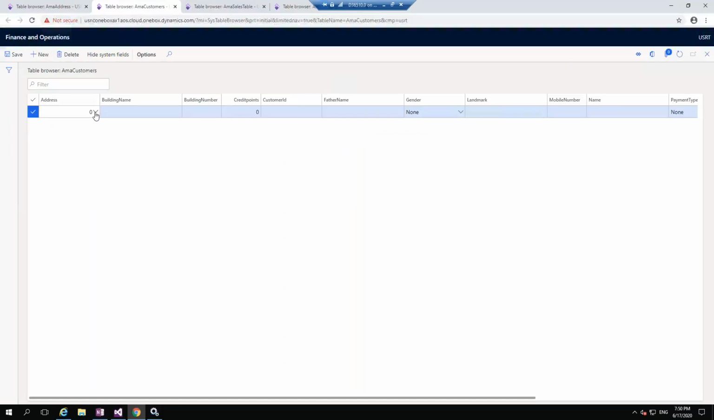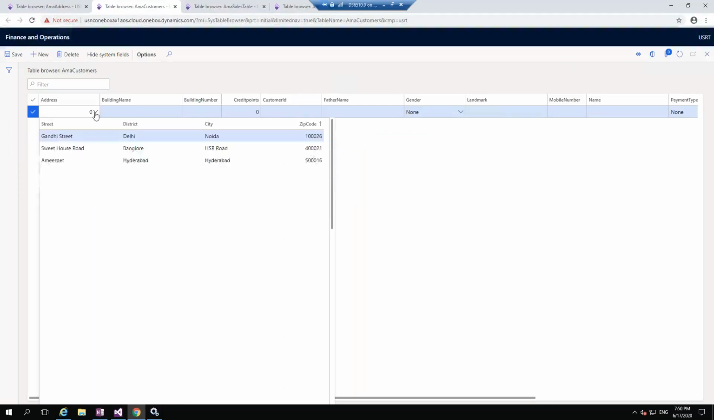Now you can see here what it will display. It is displaying street, district, city, zip code. From where it is displaying? It is displaying the information from auto lookup. Okay, these fields you will get from auto lookup.